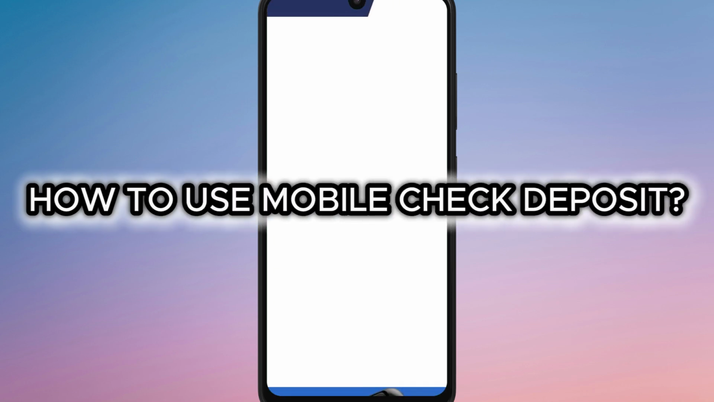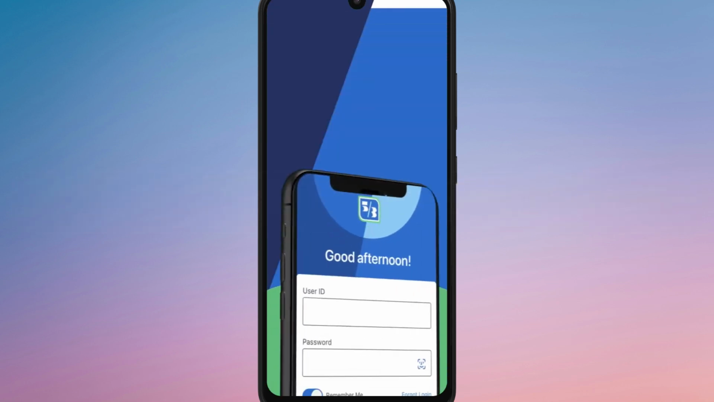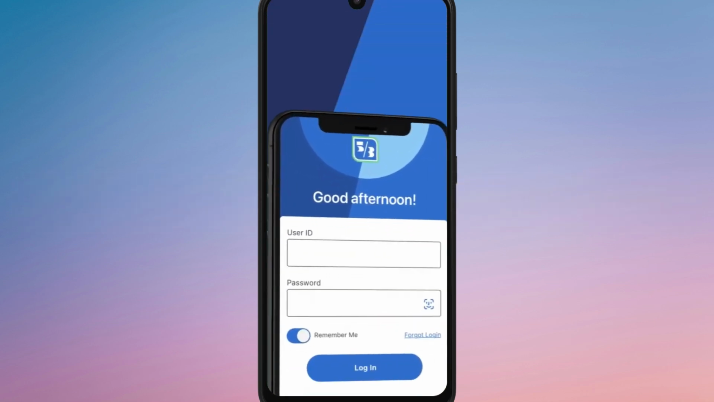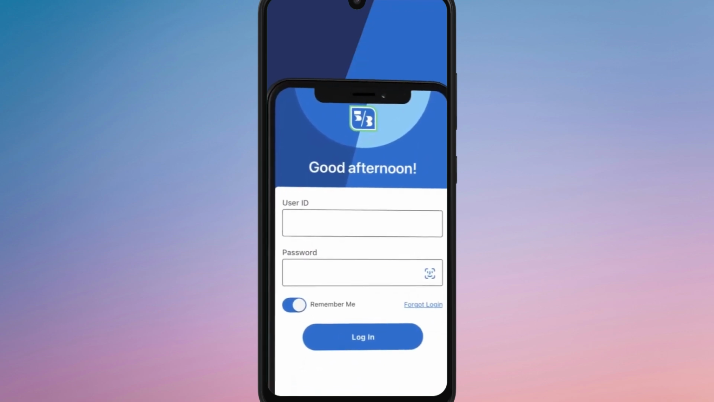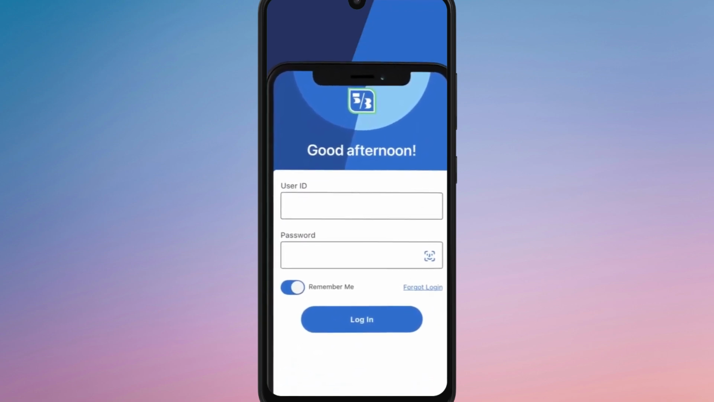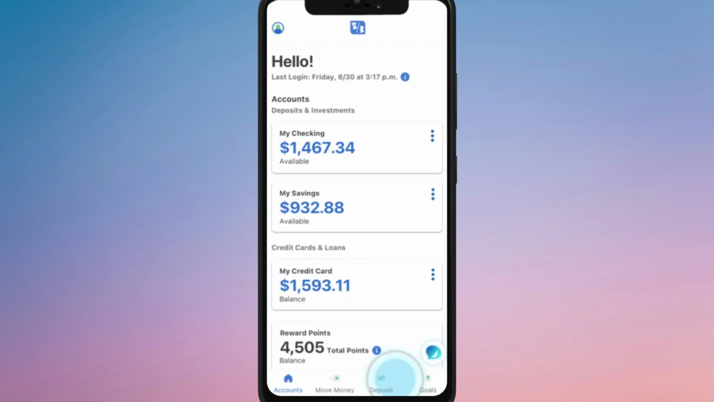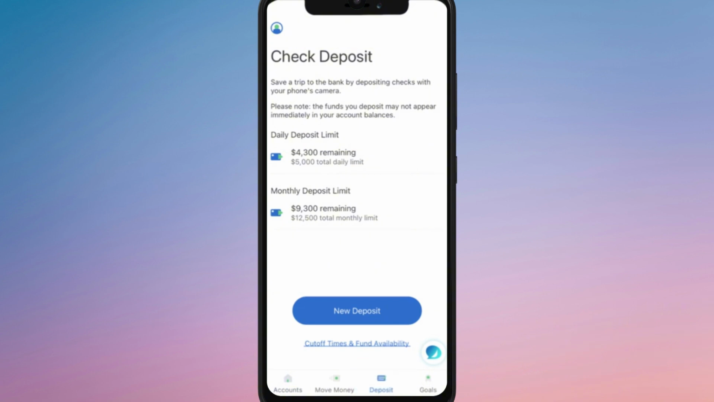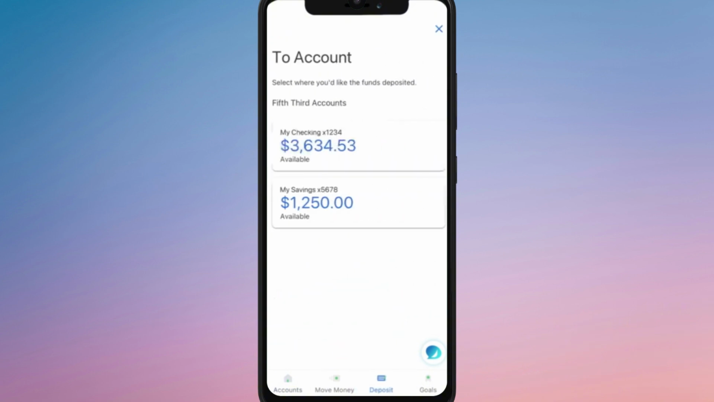How to use mobile check deposit in Fifth Third Bank. First of all, download and open the official Fifth Third Bank mobile app on your smartphone. Next, log into your account using your user ID and password or biometric login if enabled. Then, find and tap on the deposit or mobile deposit option in the app menu.